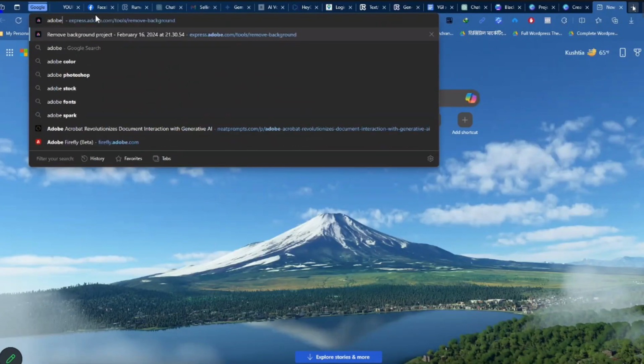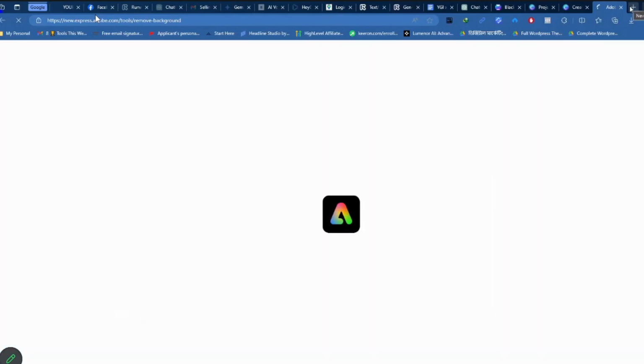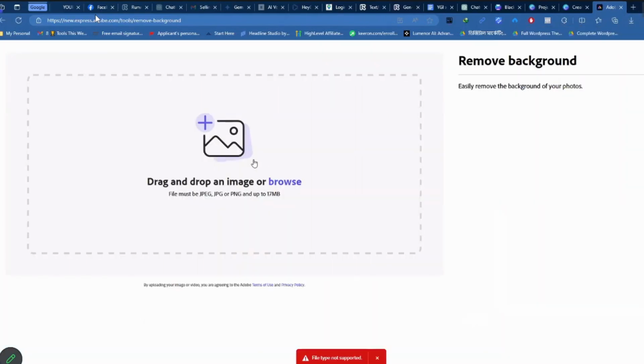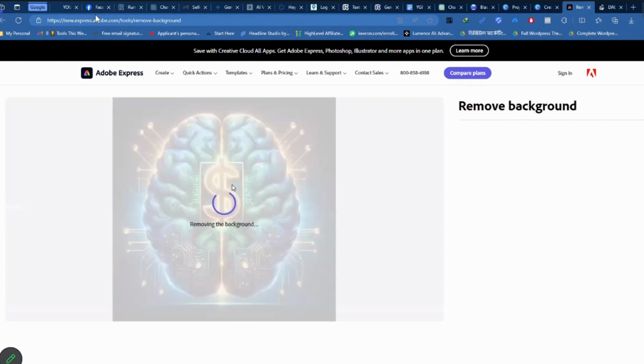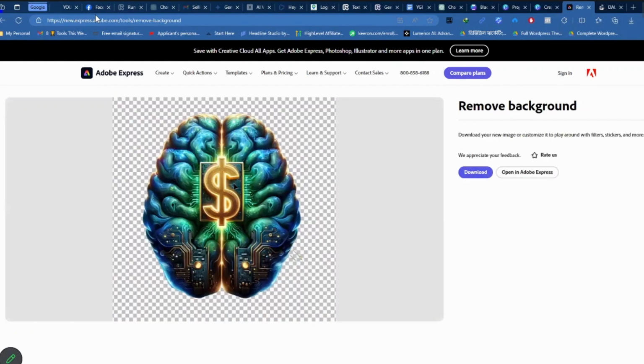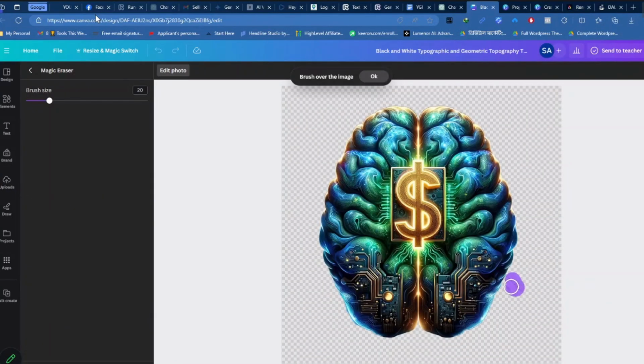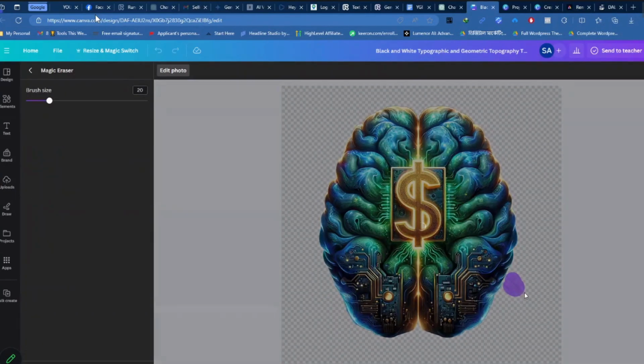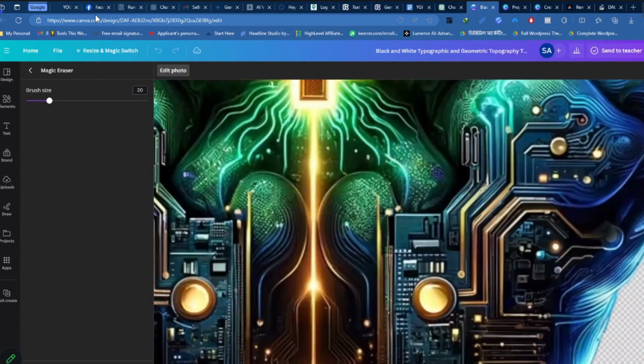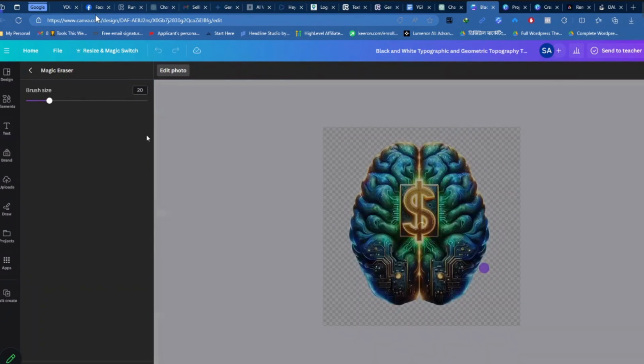Additionally, we used a completely free online tool called Adobe Express Background Remover to remove the black background from the AI art, leaving only the brain. This step is optional, not mandatory. After background removal, there were small edges on the right side of the brain. Hence, we used Canva's magic eraser tool to perfect it.